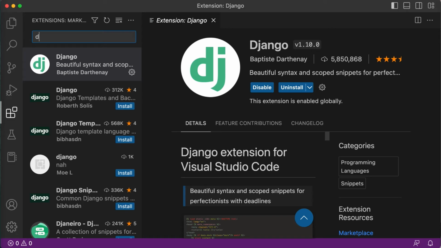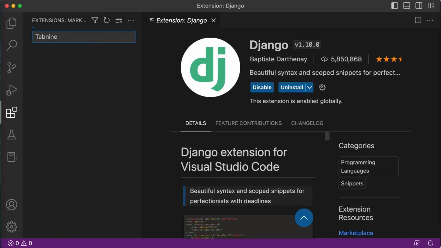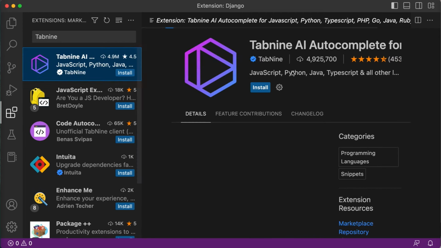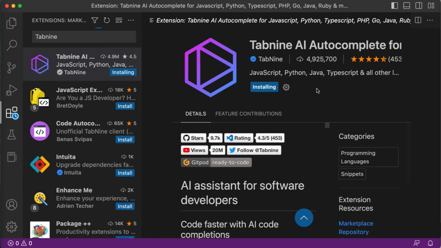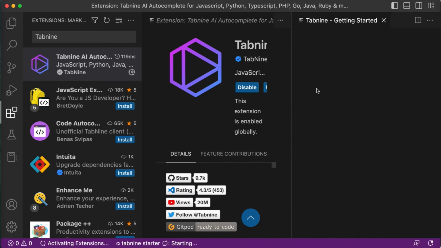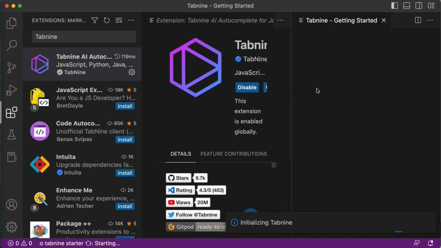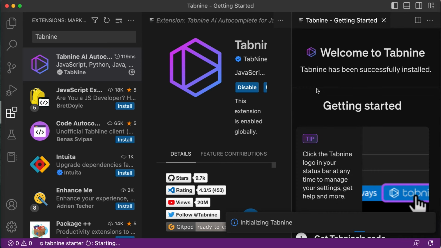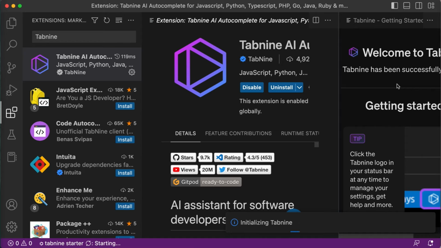Now let's install another extension, which is Tabnine. Select the first one and install. Tabnine is an AI powered autocomplete plugin for Visual Studio Code that provides suggestions for coding as you type. It uses machine learning to predict the next word or line of code based on the context of your code, which can save time and improve accuracy. Tabnine supports multiple programming languages and is highly customizable, allowing you to tweak its behavior to suit your preference. Okay, so we have Tabnine installed.